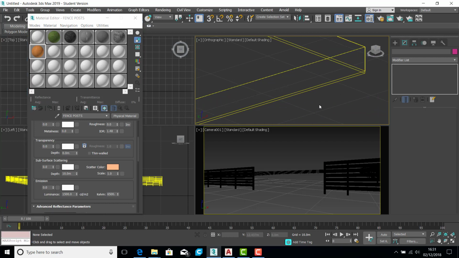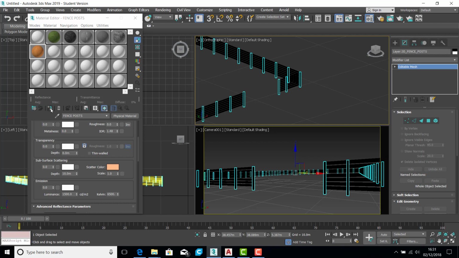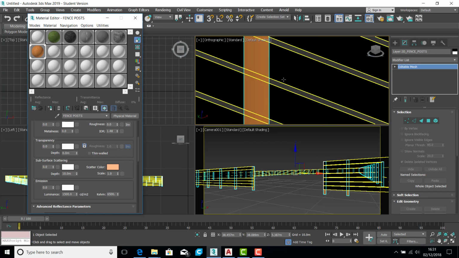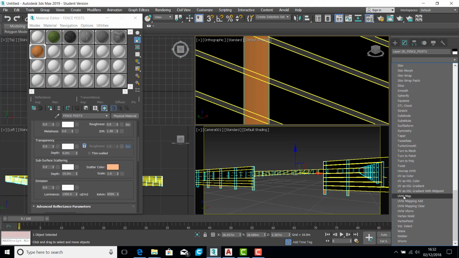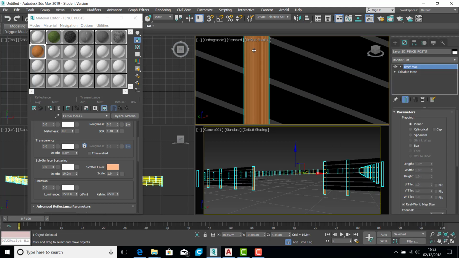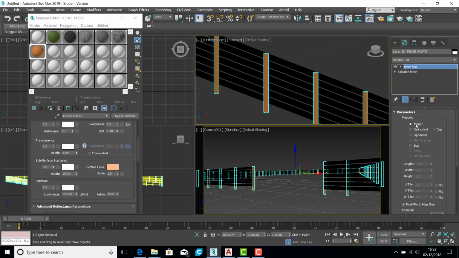Choose the fence post object if you can. Okay, assign the material. Okay, there's no sign of any mapping there yet. To modify that. Okay, you can see something's happening now. We're getting a smudge pattern because it's projecting it from the sky downwards.